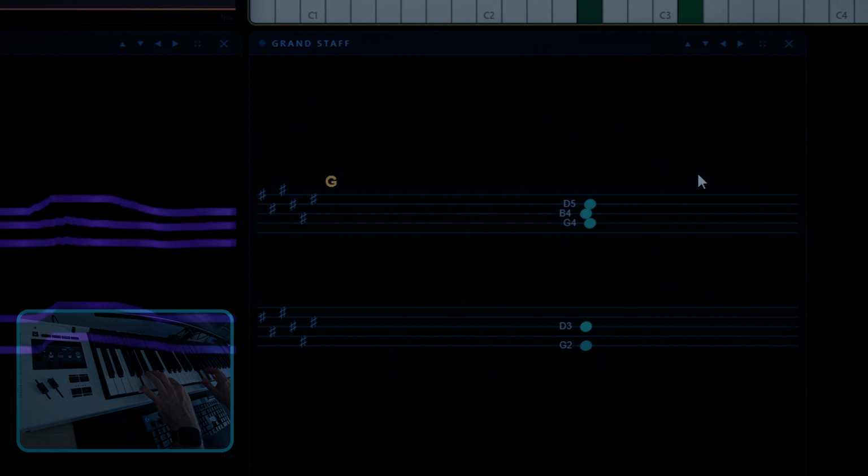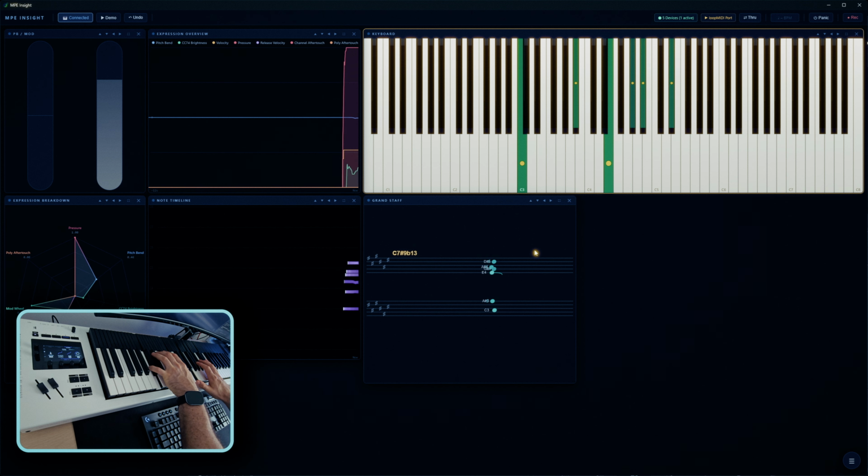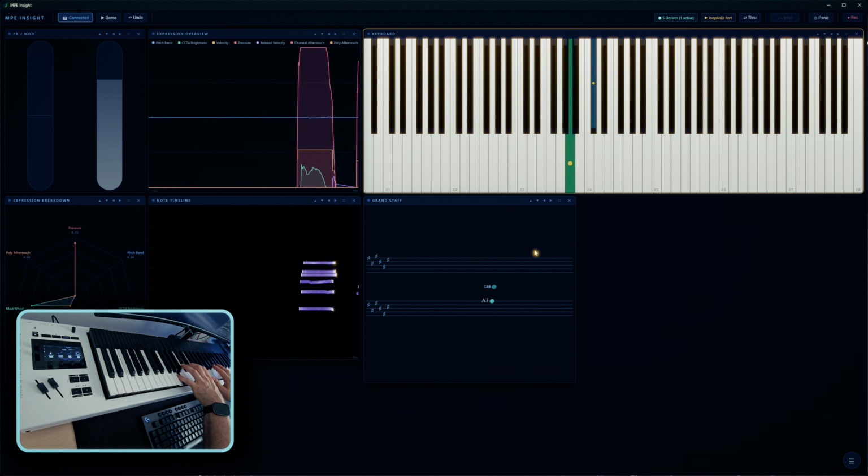And it does chord detection too. It'll label whatever chord you're holding, including extensions and slash chords.